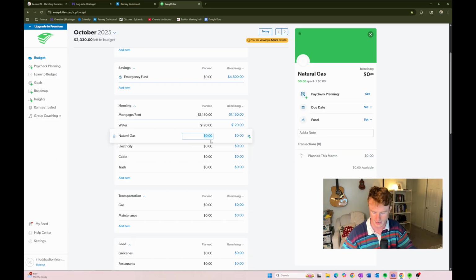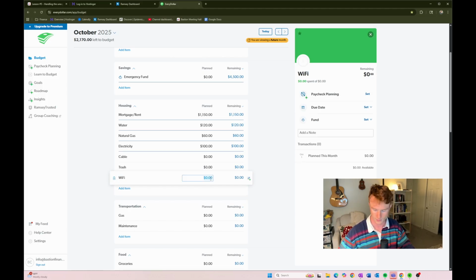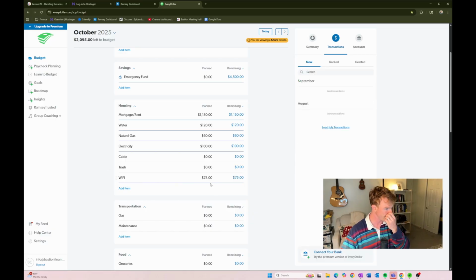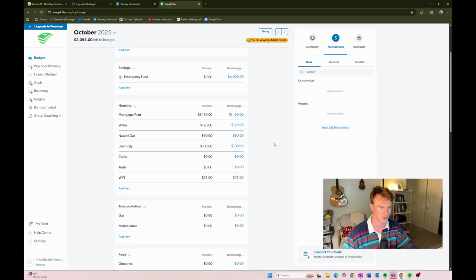For natural gas, we'll guess 60. For electric, we'll guess 100. Cable, we don't have cable, and we don't have trash, but we do have Wi-Fi, and the Wi-Fi we have through Spectrum is a little high at $75, but here we are. And so when you go through that exercise, this is just for the housing group. Again, you can make different groups for these line items. It's all up to you.